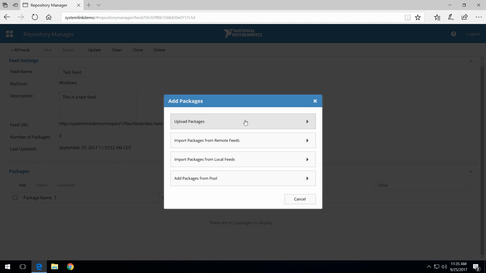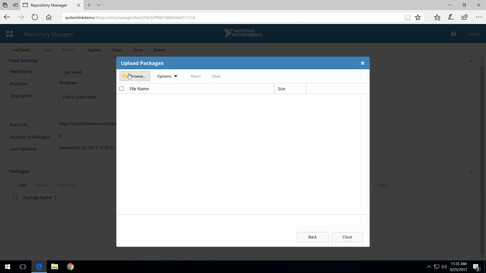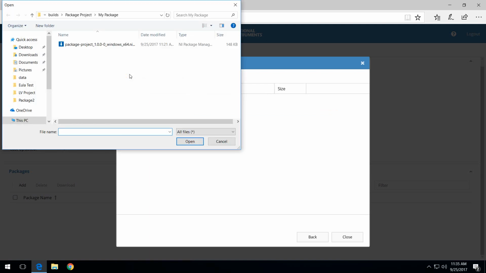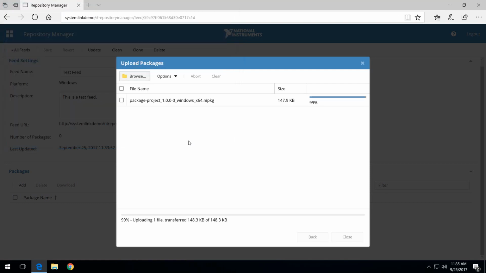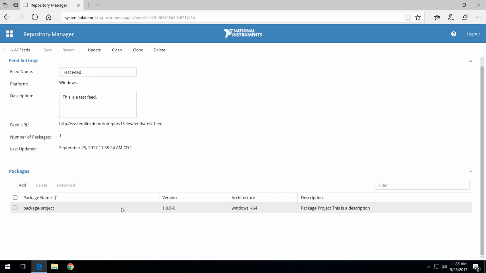So we're going to choose to just upload packages since our package is found locally on our machine. We'll browse to our package that we've just built, which is this one right here. I'll go ahead and hit open, and it will upload the package to my feed. So here it is done. We can go ahead and hit close, and what we'll see is that the package is now included in our feed.